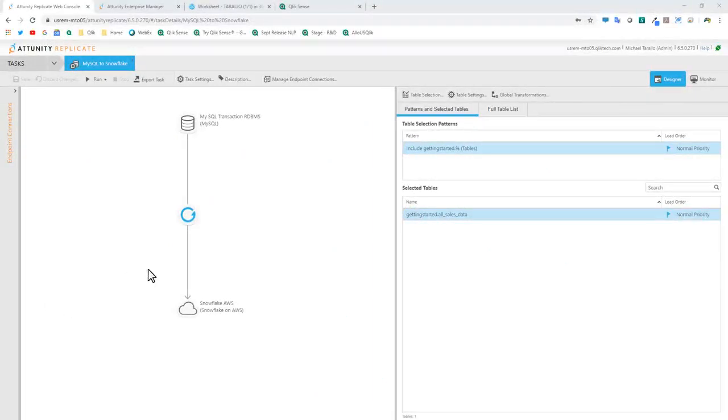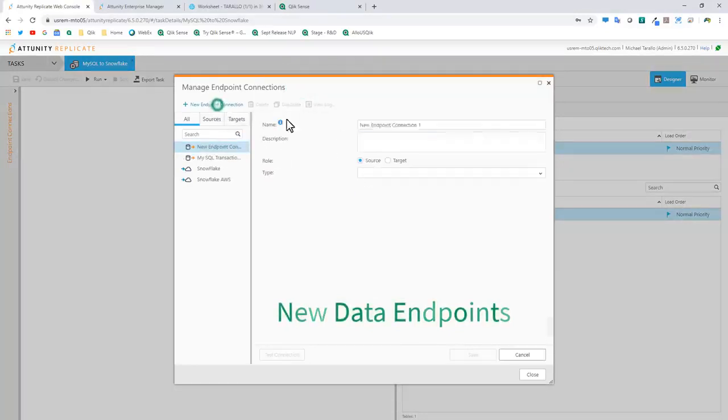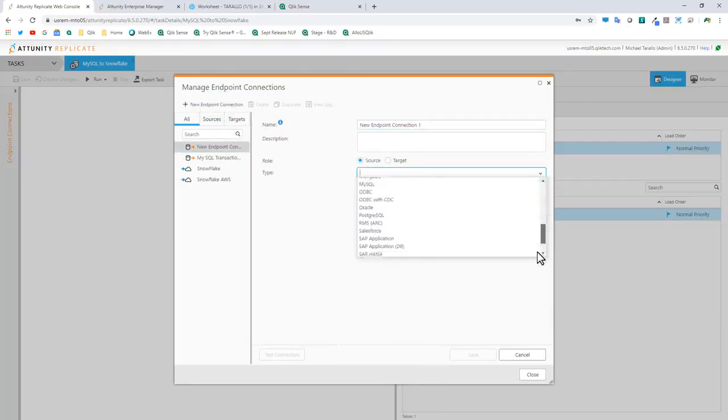Okay, so in regards to Tunity, and yes, I'm not just a QlikSense guy. I dabbled a little with Tunity as well. And we have some new features and capabilities to talk about. The first one being new endpoint data connections that have been added for source and targets. So just as a quick example, in my source endpoints here, you can see we have a new source for Salesforce has been added, as well as MongoDB.